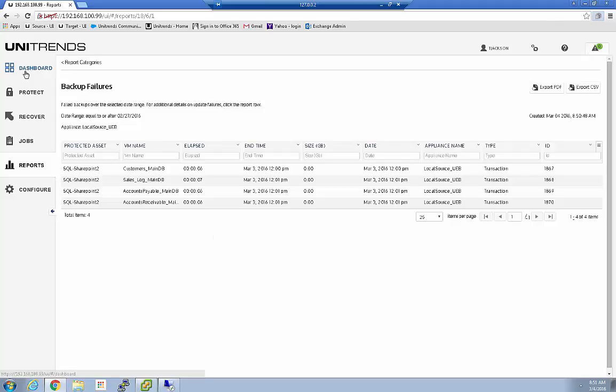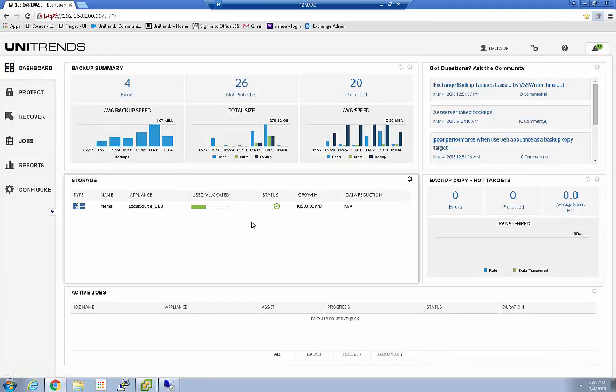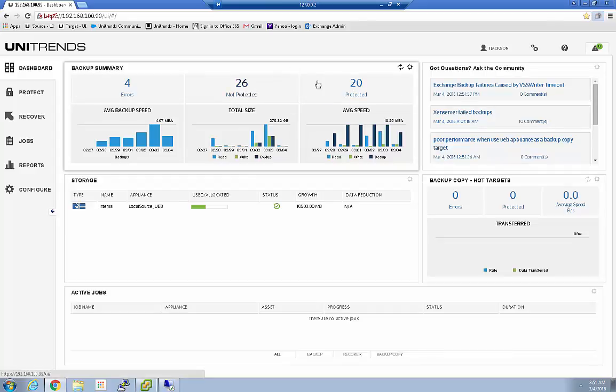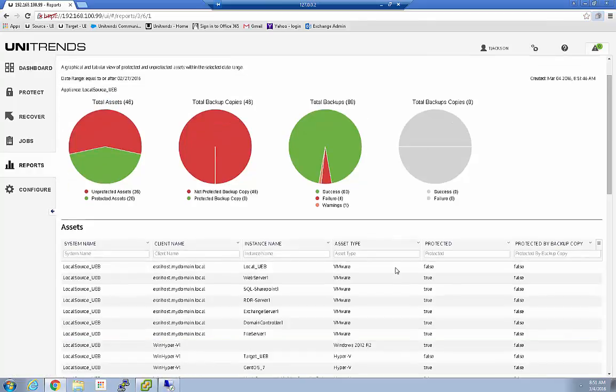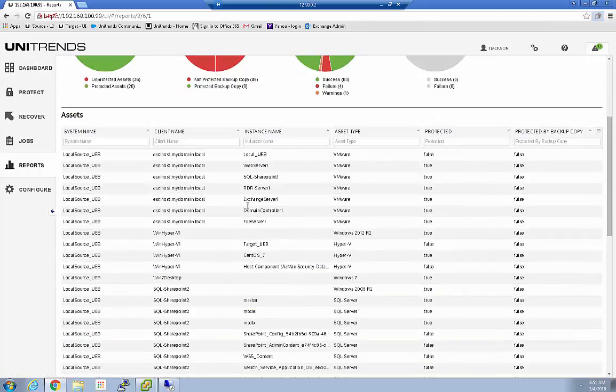Now, if you look back at the dashboard here, the other thing you'll notice different from yesterday is that our not protected and protected assets have shifted once again, based on the fact that we now have virtual snapshots in here for our VMware guests. We ran a manual snapshot here on the web server. We ran a SQL SharePoint RDR. We ran Exchange, the domain controller, and the file server. The only machine we don't have a snapshot on, which makes sense, is the local source appliance itself, our local UEB, our backup appliance. We're never going to back up that appliance if it's virtualized on any platform, Hyper-V, Xen, or VMware.